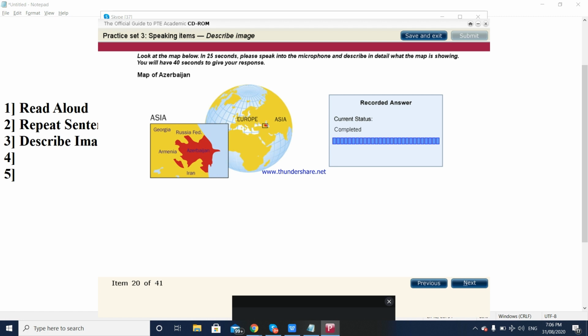For example, this is a map. This is a map of a place called Azerbaijan. And you can see different words on the screen. You can see words like Europe, Asia, Georgia, Armenia, Iran, Russia, and you can see a world map, and you can see different colors like yellow, blue, red, and the background is white. So something like that is given.